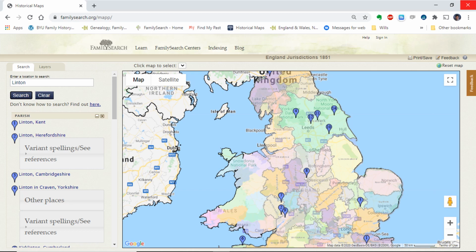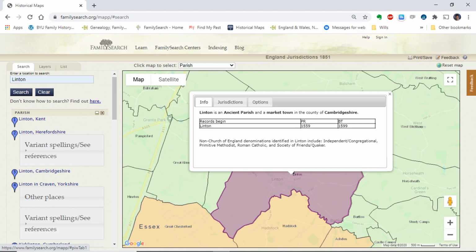Not only do you need the town, village, or parish, but also the county where your family were from. Let's go to the third Linton listed here, which is found in Cambridgeshire. You can click on the name link in the search result box, or you can click on the map pin and it will zoom into that place and bring up a box. This box gives great information and also acts as a navigation tool.